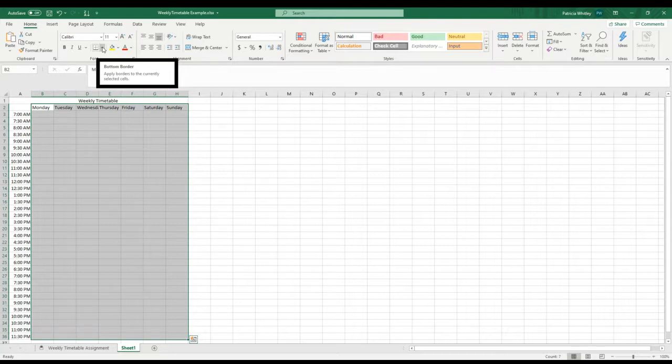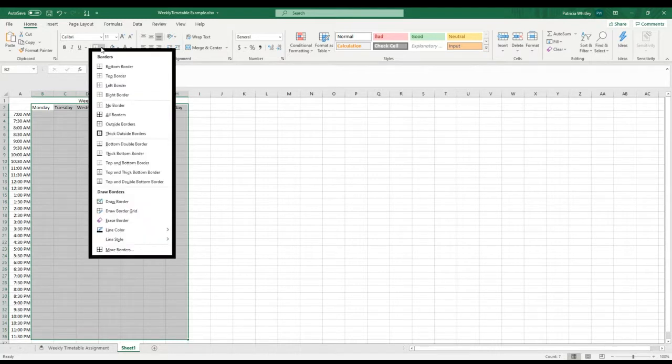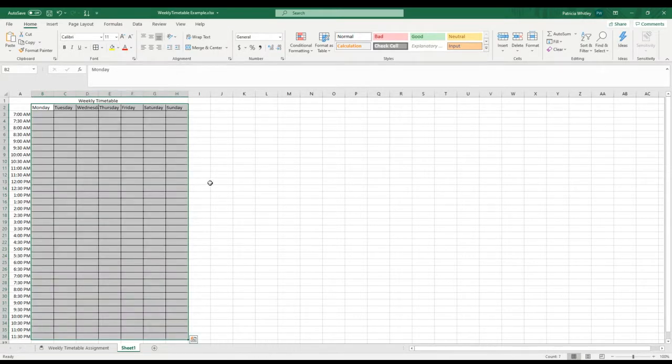icon. Remember, it's in the font family. F-O-N-T, the font family. So I'm going to click here and I'm going to say all borders because I want borders everywhere. So I'm going to just click all borders and there I have it. So I've got my borders in.